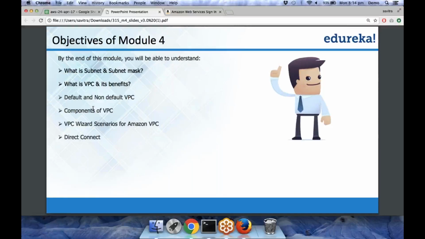But before we get there, we need to understand a few things. First of all, what is a VPC? Why is it such a good idea? What are the benefits? We'll also understand the components of the VPC. What is the structure of the VPC? What are the different components? What is the function of each component? We'll understand that, and then we'll talk about 4 common scenarios.